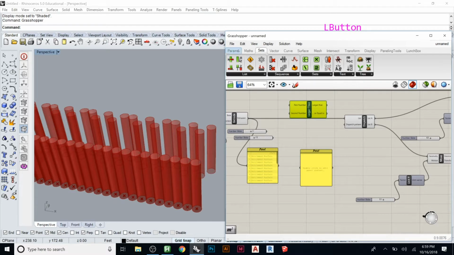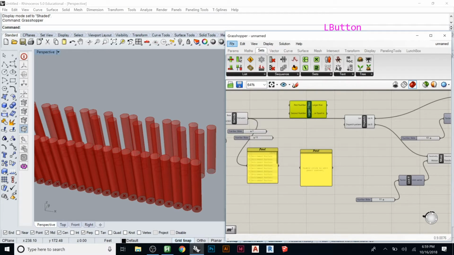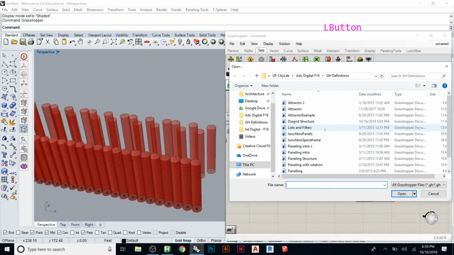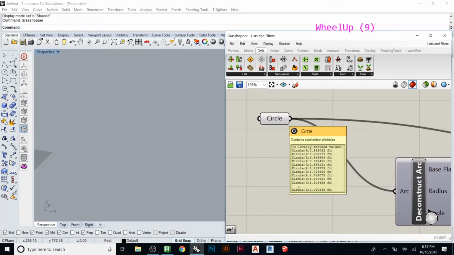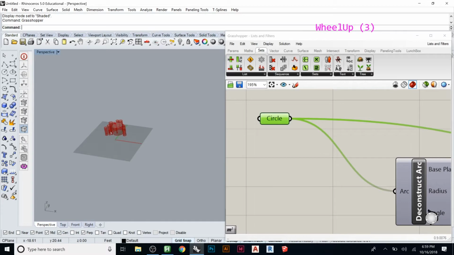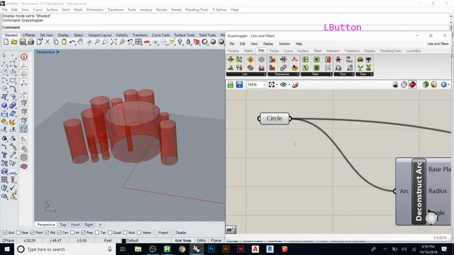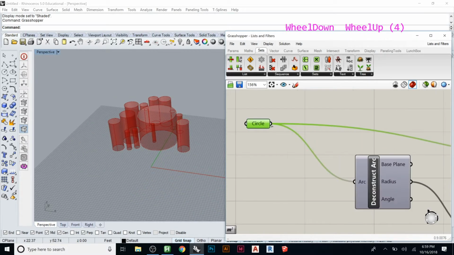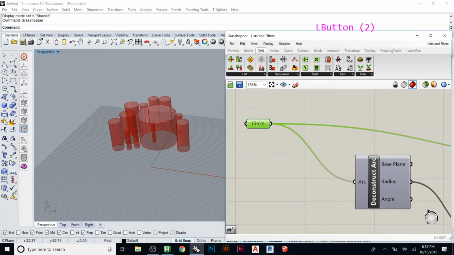I have a definition here that has a bunch of random kind of things. So this one, where's my stuff? Here. So what this is set up to do is I have a bunch of random circles. So I can disconnect all these guys. I can just copy it.